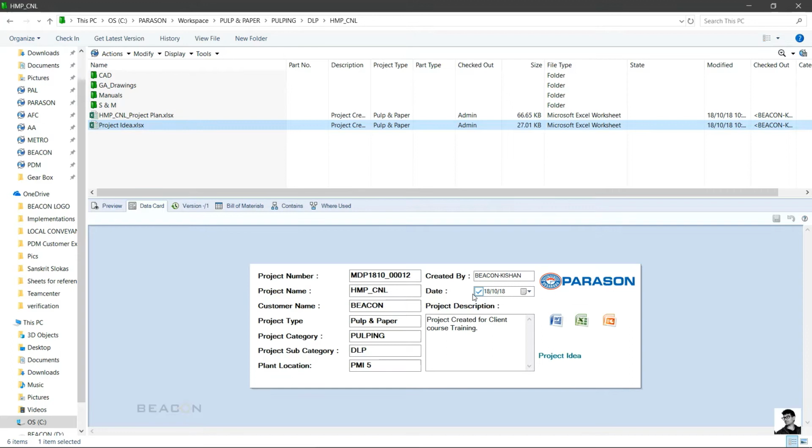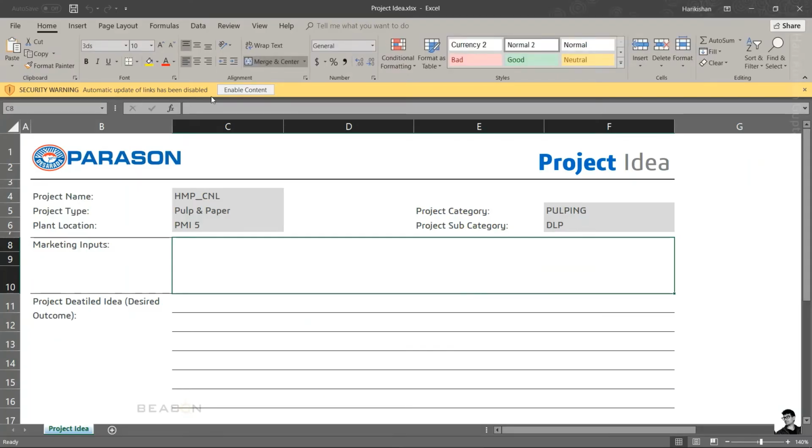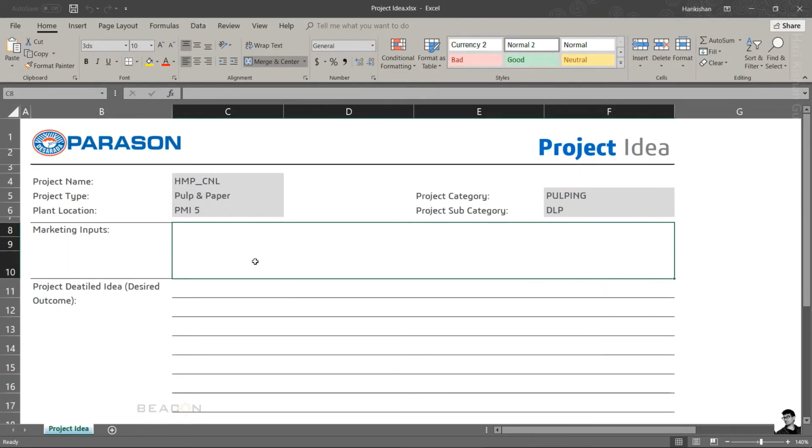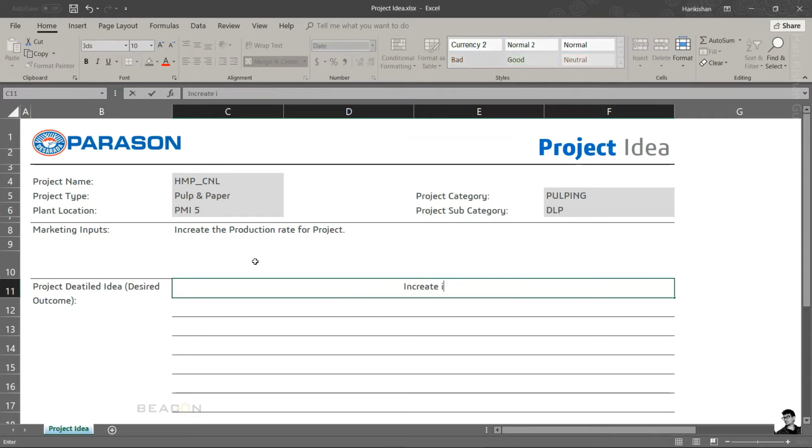As you see, you don't need to give any input when you're creating a project idea. Everything is auto captured, auto created. Let me open my project idea. So I have all the inputs here. Marketing inputs, then the detailed inputs. It can be your desired outcome from your project. Right, something like that. So once you are done with your project idea, close it.